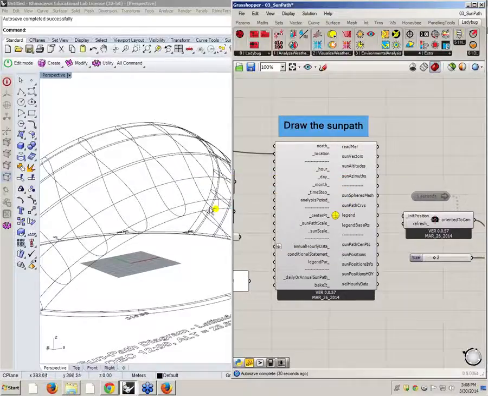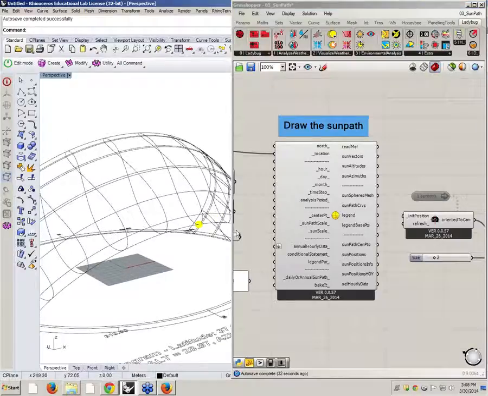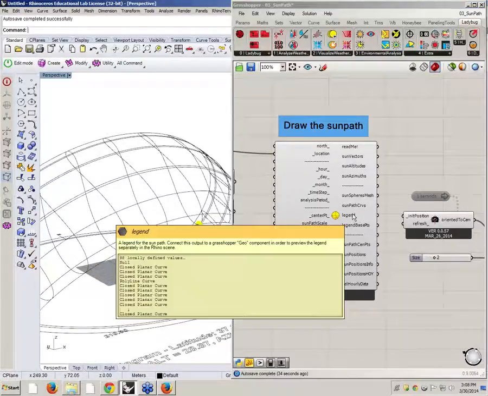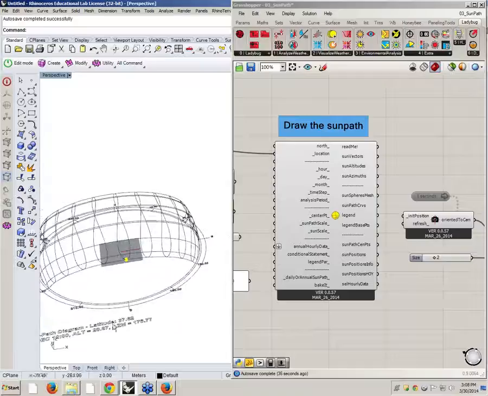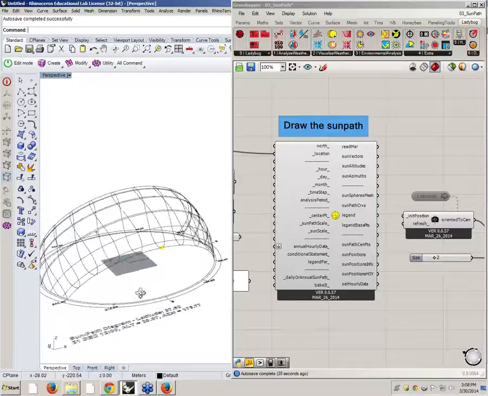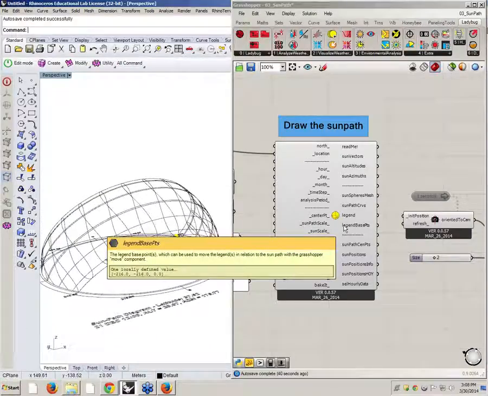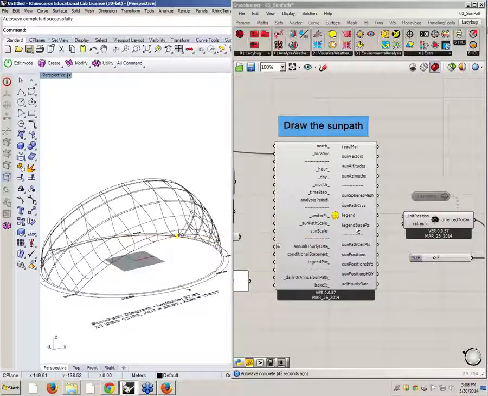It gives me the sun sphere, which is this one, in yellow. It gives me the legend, which in this case is these lines here. It gives me the legend base point that I can play with. I'll show you why the legend base point is useful. It gives me the Sunpath center point, the sun position, and all that stuff.